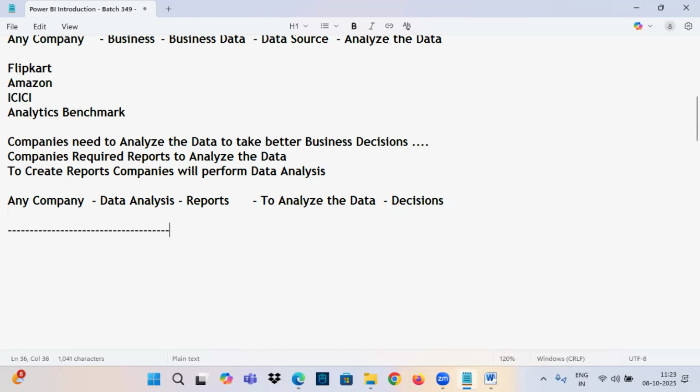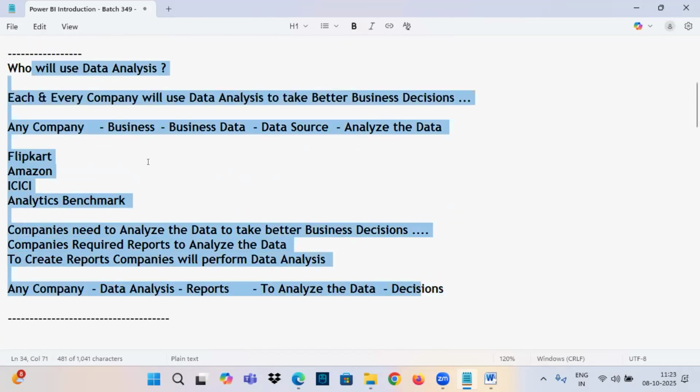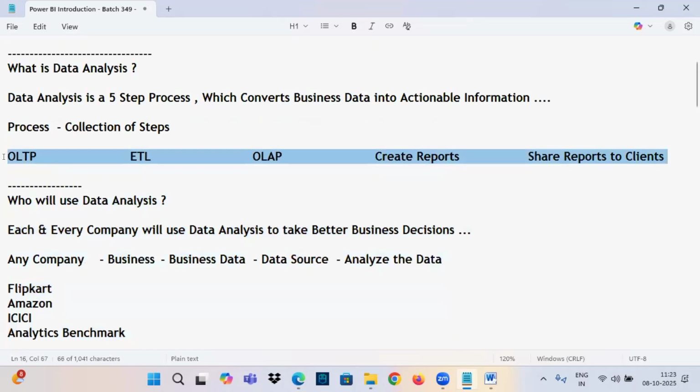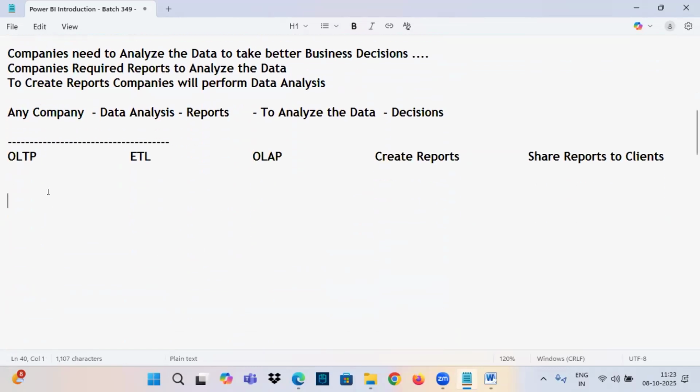Once you understand this, now we have an idea who will use data analysis: every company will perform this data analysis. Now, let's understand this data analysis, each step one by one. I'll make you understand each step one by one now.